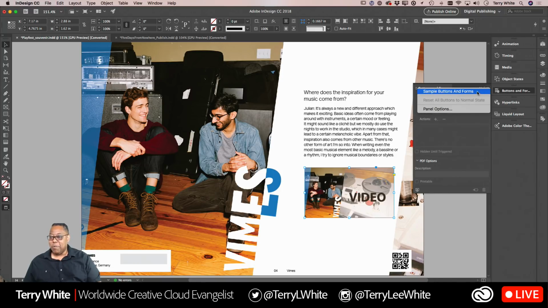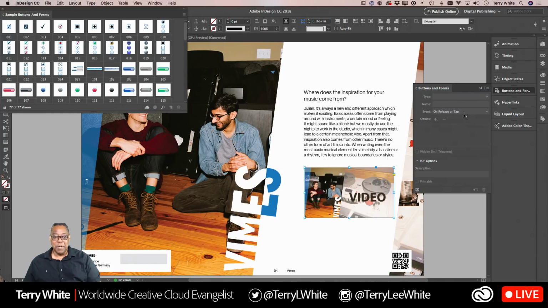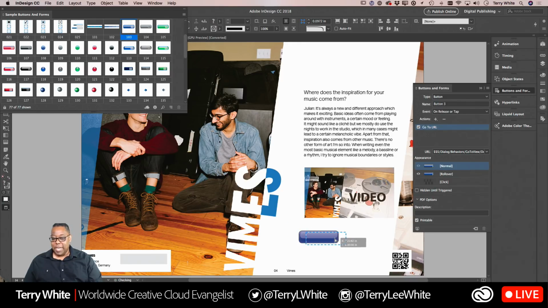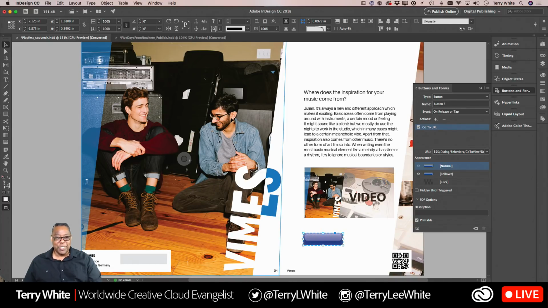So I just brought up the buttons and forms panel, and I'm just using the flyout menu, and I'm choosing sample buttons and forms. And boom, gives me a sample buttons and forms window that I can choose from. Now these are kind of older. They have the whole aqua theme going on back in the day when aqua was a cool thing to do. But it gives me a button that I can use for now. I'm just going to grab any one of these, drag it onto my page, and now I've got a nice blue aqua button. So if you ever need a quick button and you don't feel like building one yourself, there's your way to do it. All right, so you can go ahead and scale this. And we got our button in place.